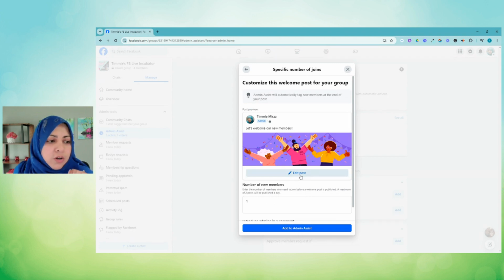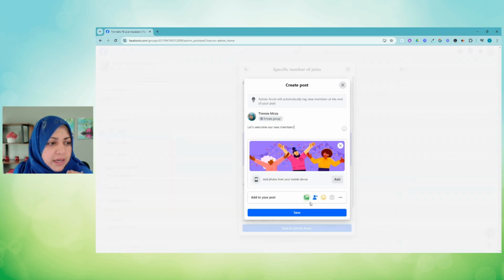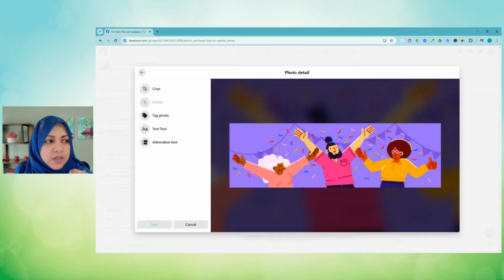Here you want to click on edit post. And while you are editing this post, you'll basically add a nice welcoming message for your members. And if you want to update the graphic, you will just hover your mouse over this picture and you will click on edit. And then you can add your own image to it. And that will be it.